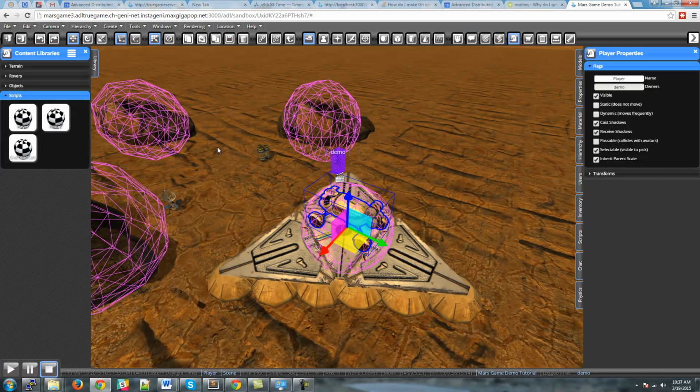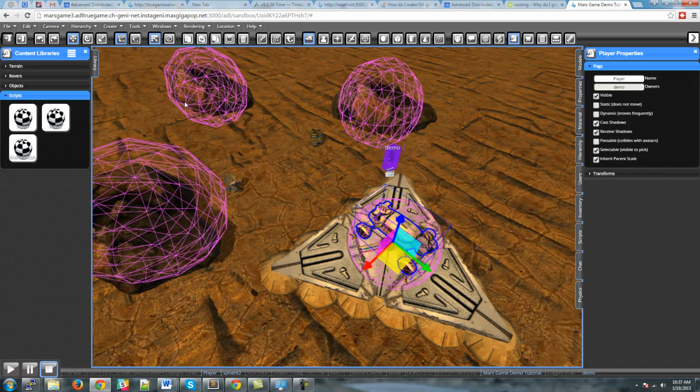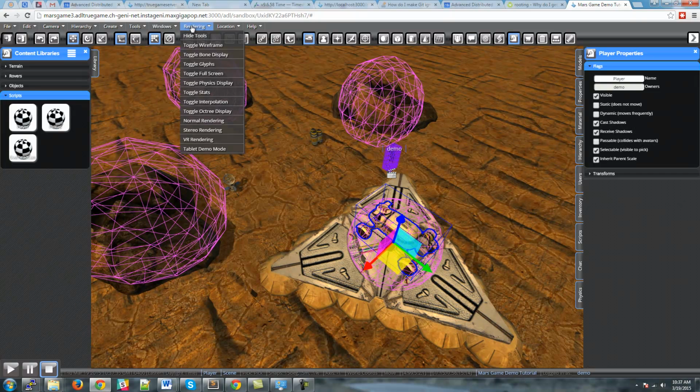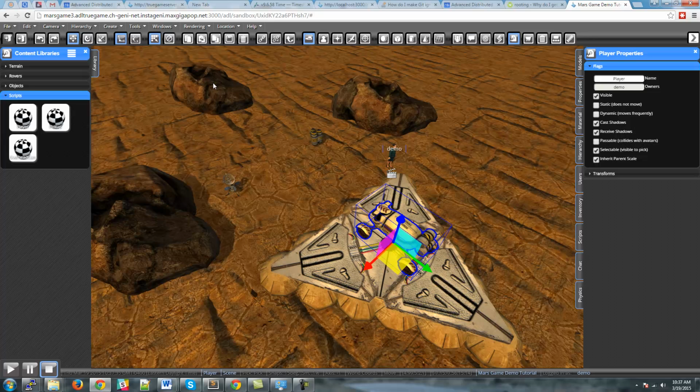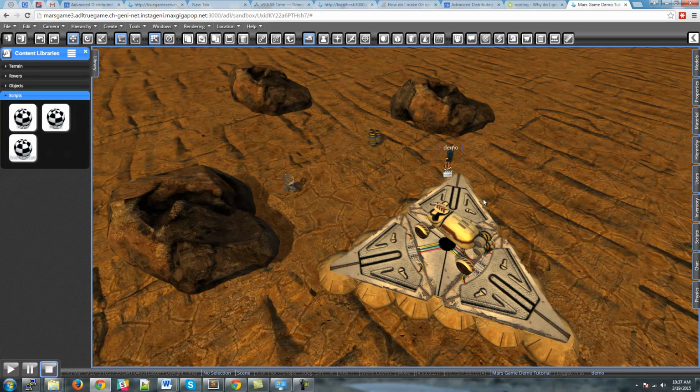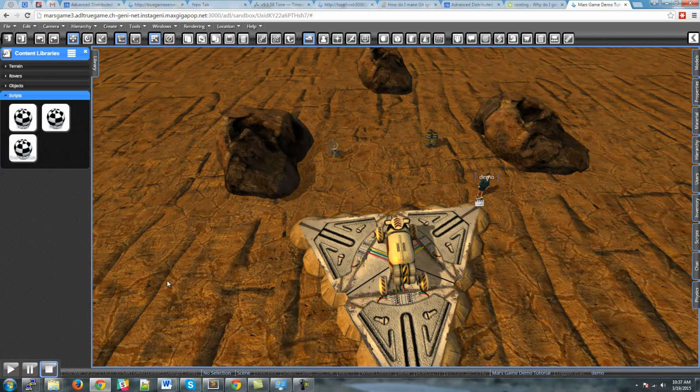So what I want to do is I want to go ahead and turn off this persistent collision proxy display by going to Rendering and Toggle Physics Display. I'm going to deselect the rover, and let's try this out.